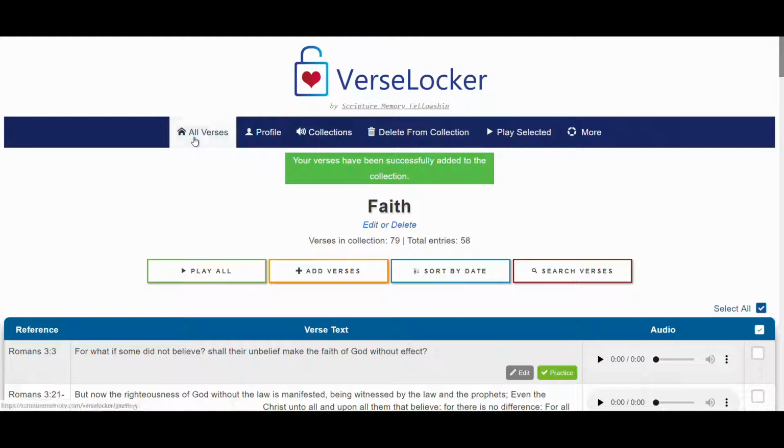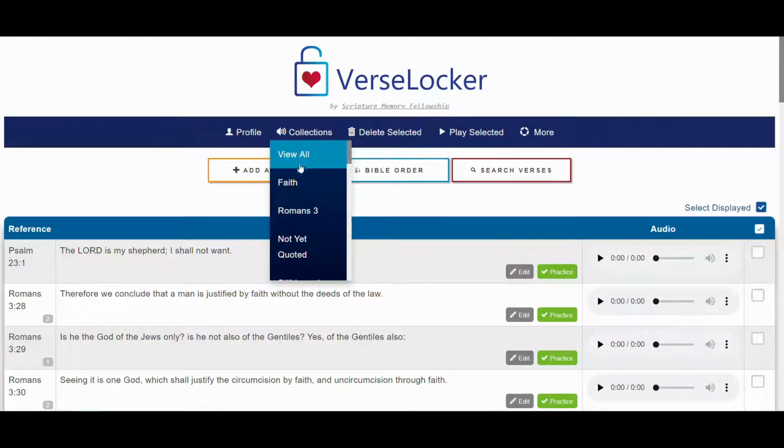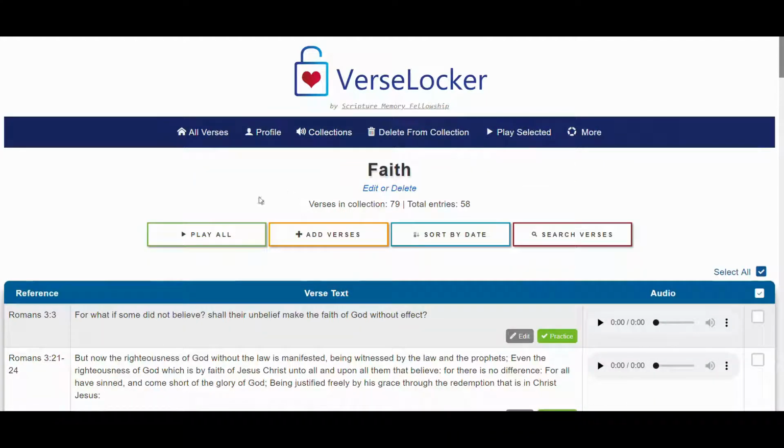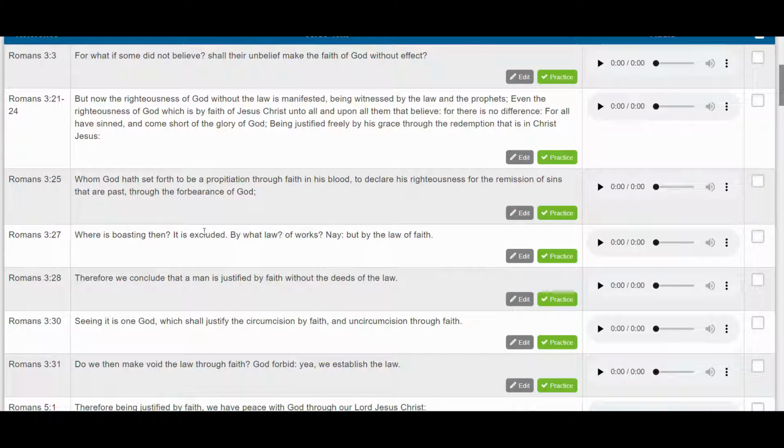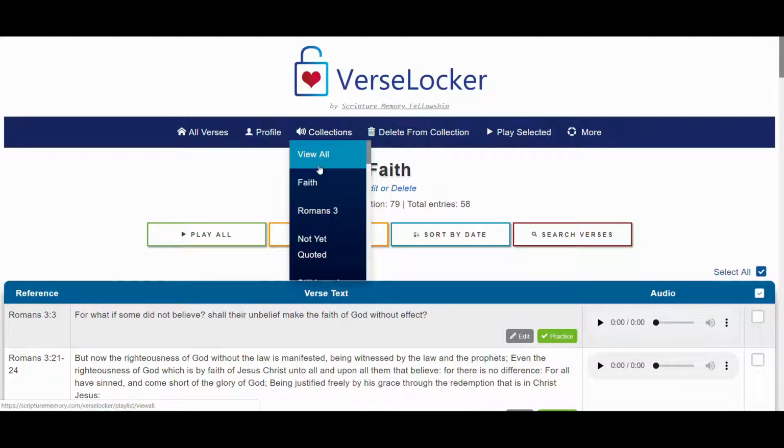And so now if I were to log in to VerseLocker, I could simply come to collections, click on faith, and here are all of those verses we've just organized into that collection. And of course you could organize collections on topics. You could organize collections having to do with whole chapters. That's often what I'll do if I'm working on a whole book or chapter. Just throw all of those verses into a single collection so that they're all in one place, and that of course makes it very easy to review those verses exclusively.